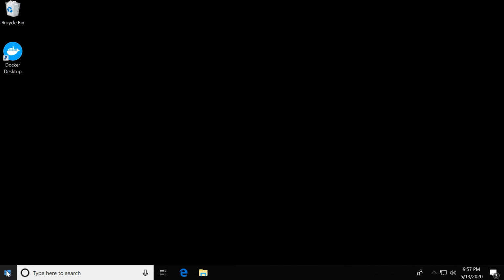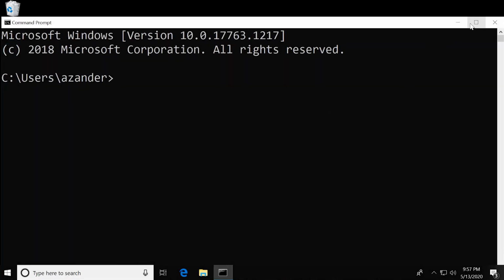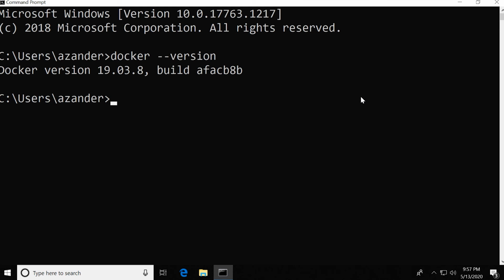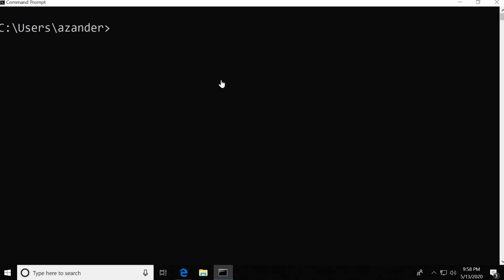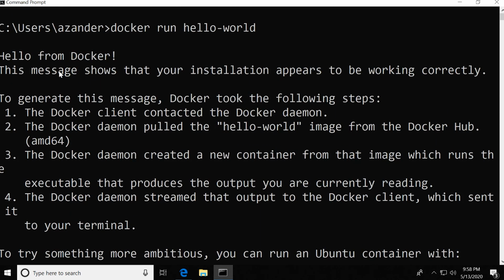So we can go to the command prompt and just check to see what version of Docker has been installed by typing in docker --version. So that shows me that Docker version 19 is installed. And then finally we can run docker run hello-world. So if we run this, you can see that we have a hello from Docker. This message shows that your installation appears to be working correctly. So there we have it, an installation of Docker.